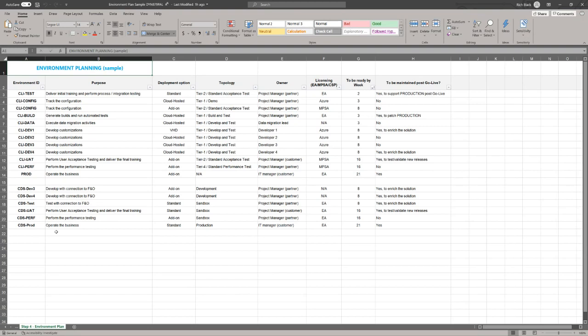We've identified the licensing vehicle that we'll use to acquire, procure and deploy this environment. And we've also identified by a number here the week number in the project at which point we will need to have the environment available for our implementation team to make use of. And then finally, we've also taken into consideration whether or not this environment is going to be around for the long term and whether it must be maintained following go live.